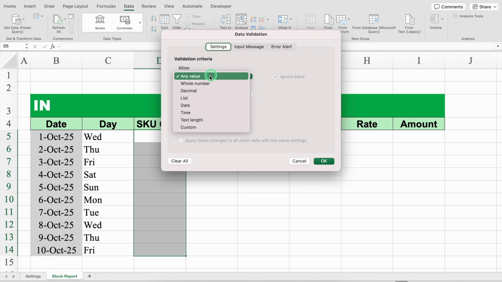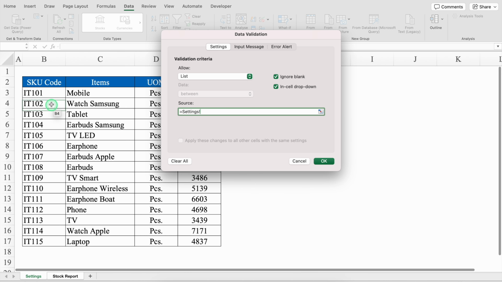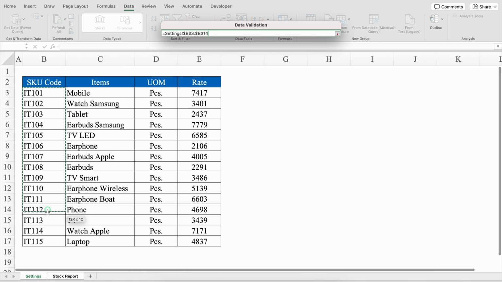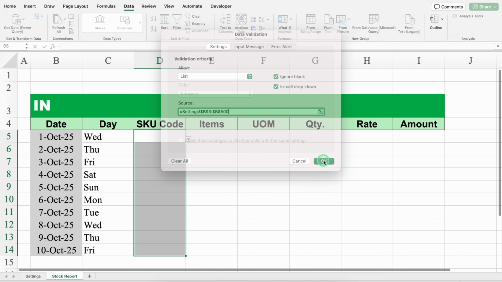We'll click on drop down and we'll select list. Source. We'll go to my setting sheet and we'll select all the SKU codes from top to bottom. Over here, our range is till B17. We'll delete 17 and we'll do this as 500. So in this way, our range will increase. We'll come down and we'll click on OK.